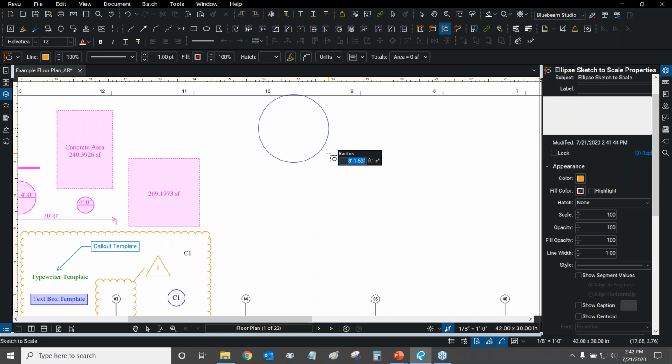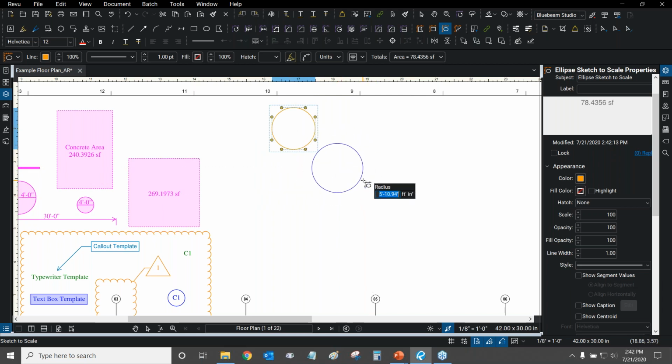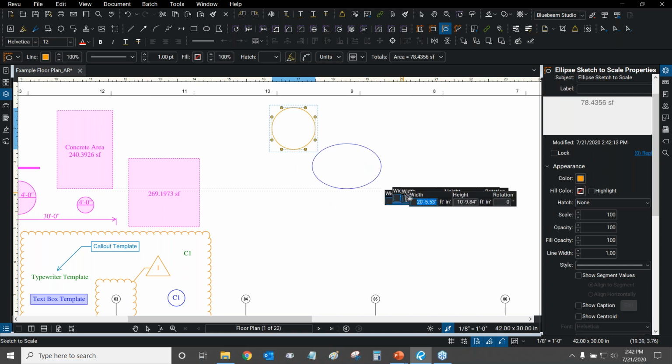So I can specify a radius of 5 feet. Perfect. Now let's do that again, and I don't want to make a circle, I want to make an ellipse. So I'm going to press control. Now instead of a radius, I have a width, a height, and a rotation.